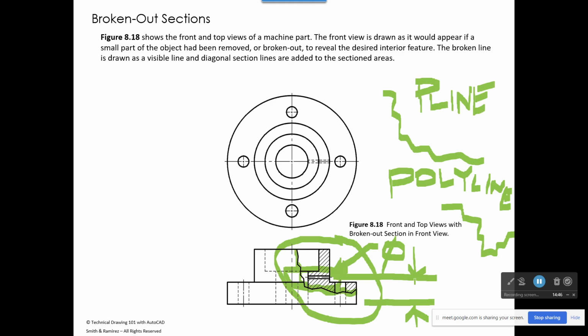Students say, how do you know how to draw those? Well, it's just art. You decide where they go, okay? Now, here's the cool thing about this.